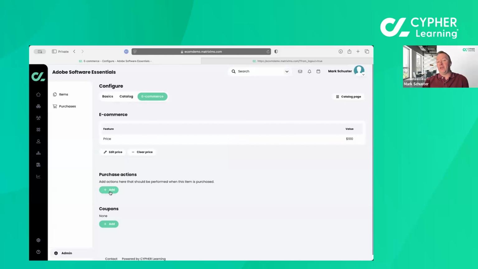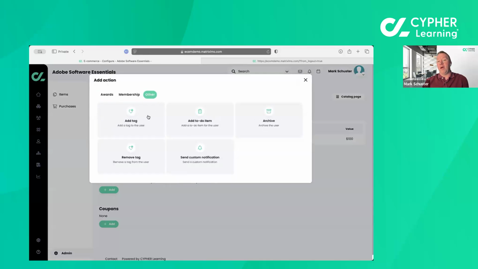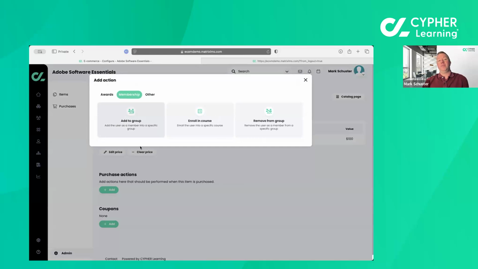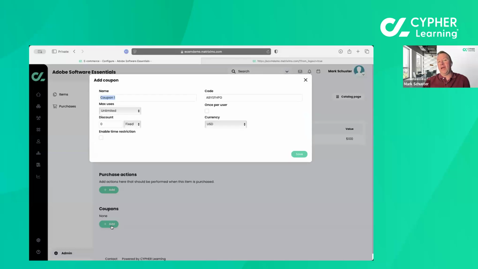You can add actions that occur if someone purchases the item. So you can send them a notification. You can thank them for their business, of course, but you can also add them to a group. So say you have a subscription that gives you 3 courses. You also have a group that allows for discussion on those courses. You can automate all of that at the time of purchase. And then you also have the ability to, in this section, add coupons, to add discounts for a particular product as you go through that. So that's available for bundles.